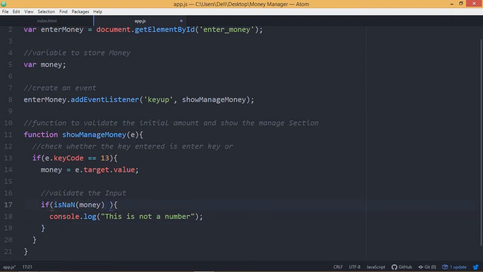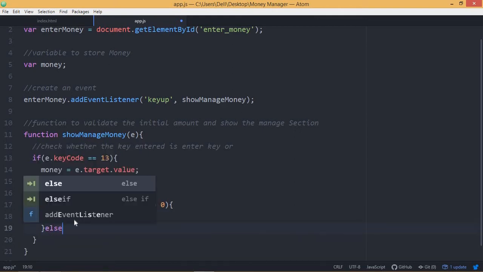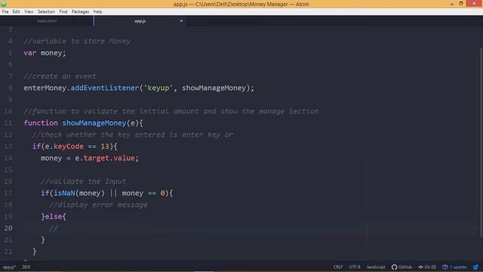And I also want to write or money equals to 0. So if the user enters 0, then we're also going to display the same error. Okay, so now if the value inside the money variable is not a number, or if that value inside the money variable is 0, then what we're going to do is create the error message, else we're going to display the manage section.